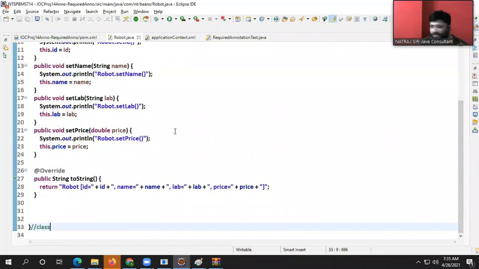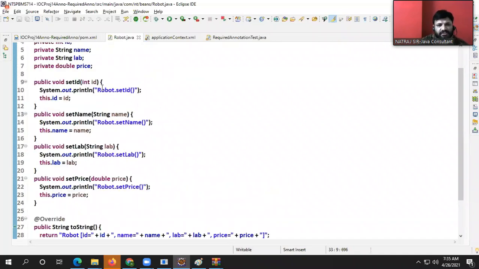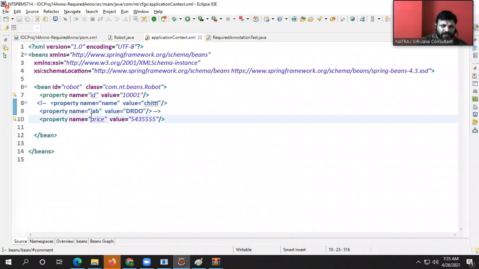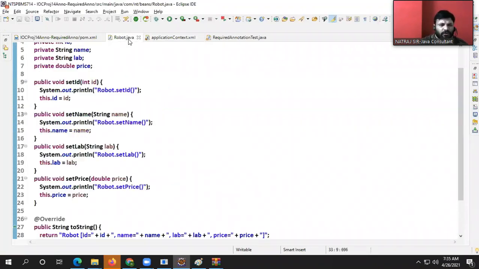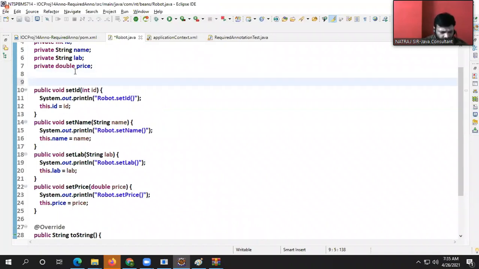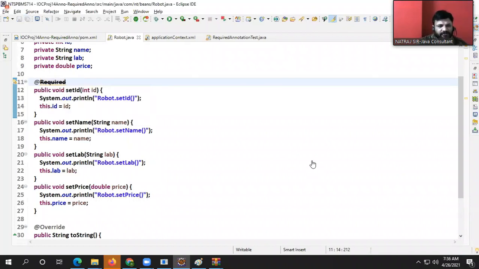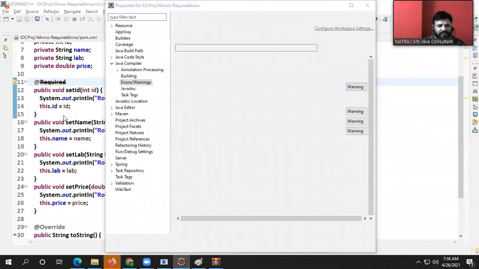I want to have a restriction on set injection. ID and name is mandatory, boss. Maybe lab and price is optional, but ID and name is very much important. Compulsory. So now listen, I'll go to ID related setter method. On the top of it, it is applicable only at method level. Generally, we apply only on setter method. Yes, see this strike through effect means deprecated. ID and name is compulsory.